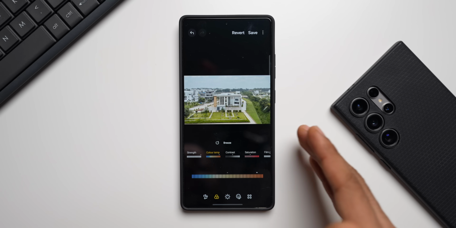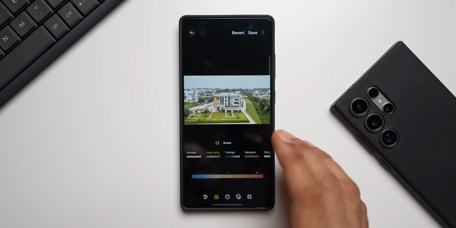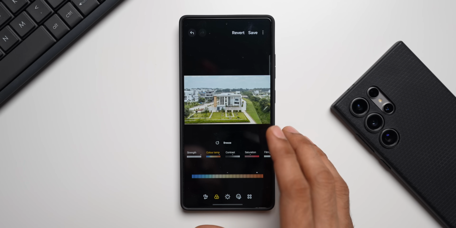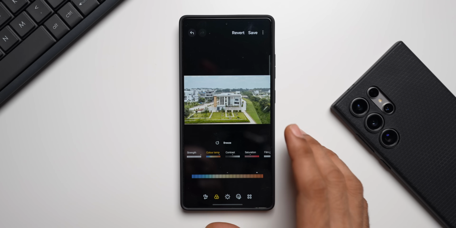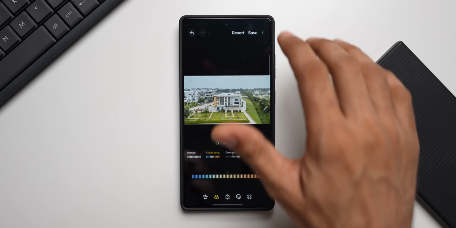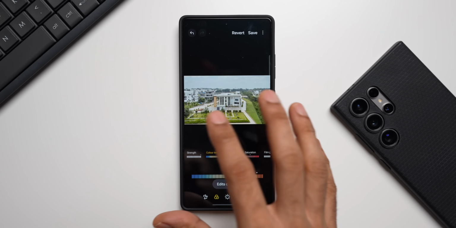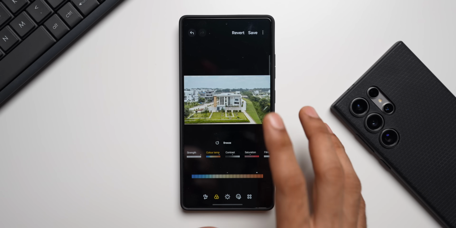Now let's say I have got a bunch of images on which I want to apply the same effect. Usually a normal user will go ahead and do the same editing on all different images. But if you know something better, then what you would do is you will tap on this three dot button and tap on copy edits. Now all the edits that we have done on this image have been copied.